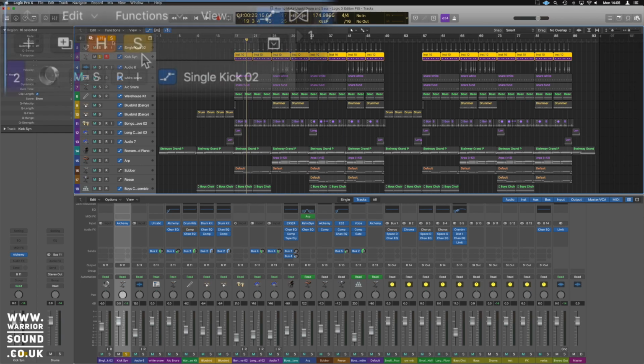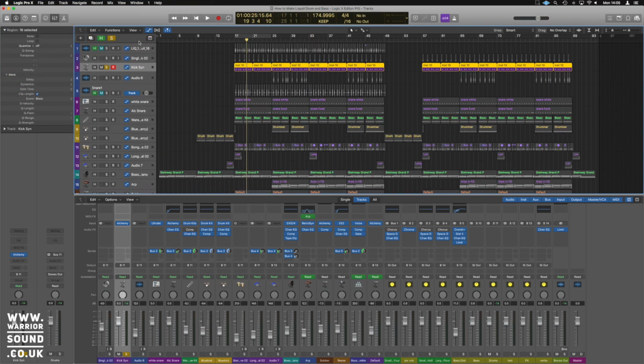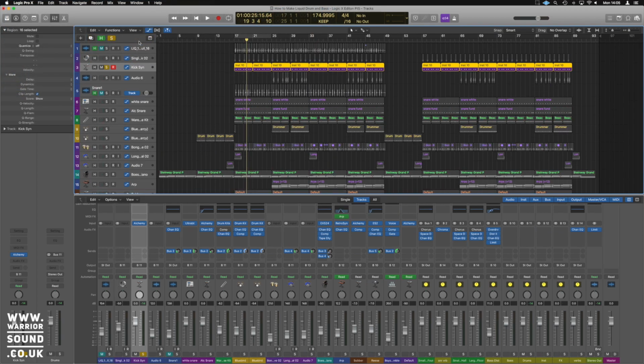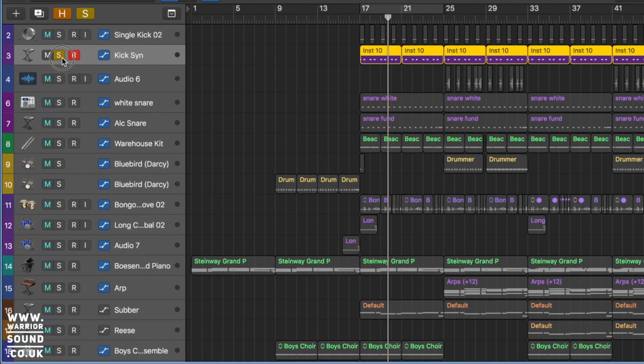So you'll notice here up by solo, we've now got H in orange. And if you tap H on your keyboard, assuming you've left the default key command, it will hide some tracks for us. And I've hidden away the snare and kick there because we're no longer using them. Because yes, we are going to replace the snare as our next thing.